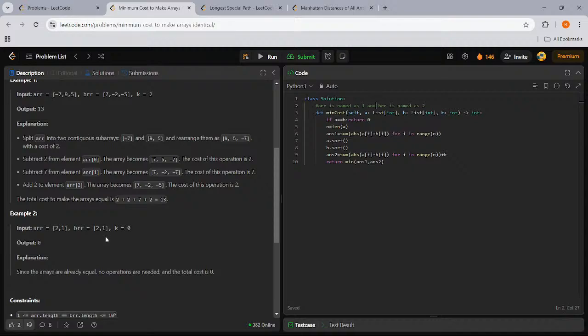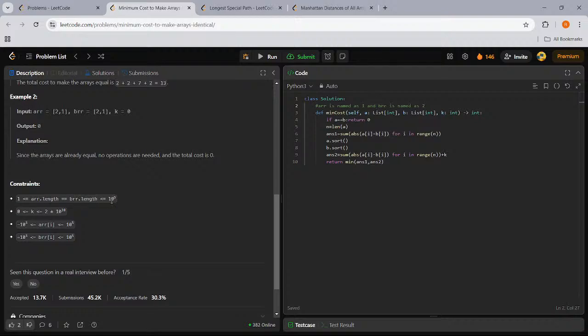Now, what are the constraints for this? Array's length is less than 10 power 5, k is less than 2 into 10 power 10, and array A of I is between less than 10 power 5 and greater than minus 10 power 5. Same for B array of I.